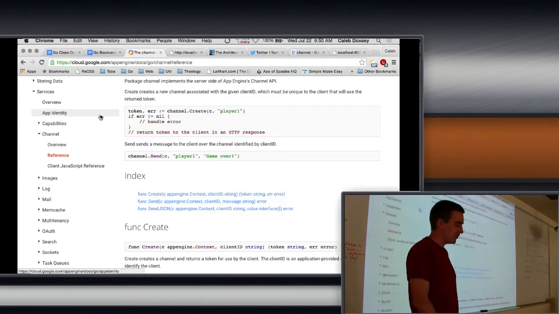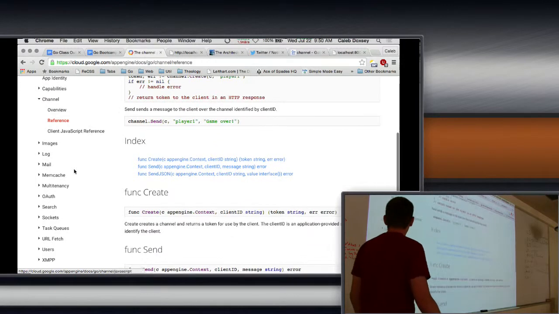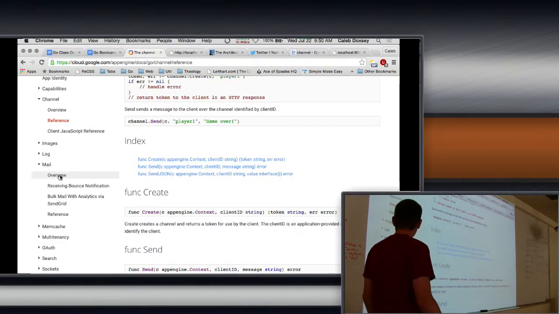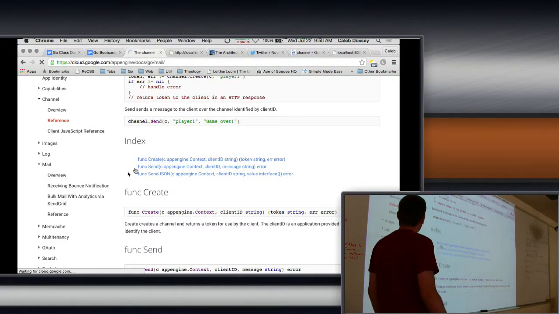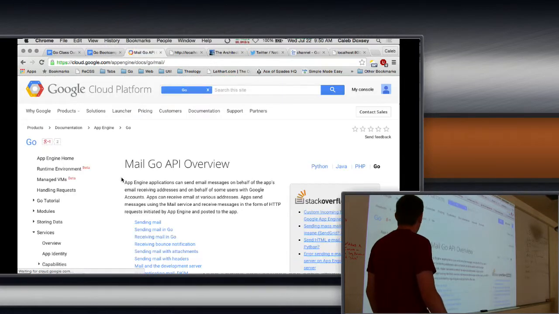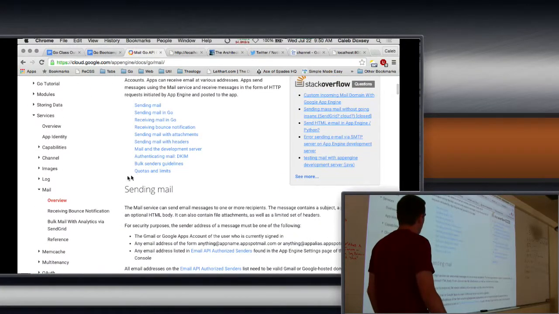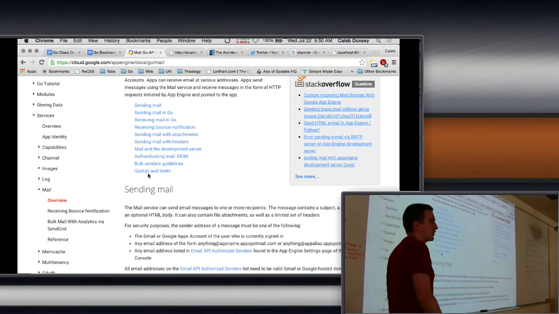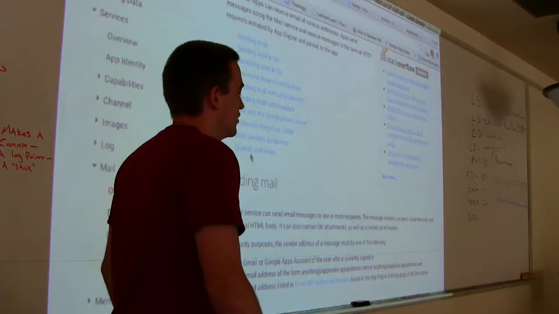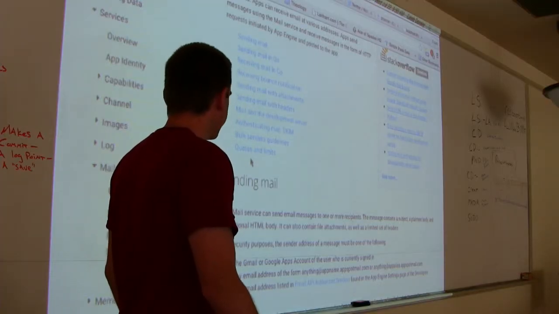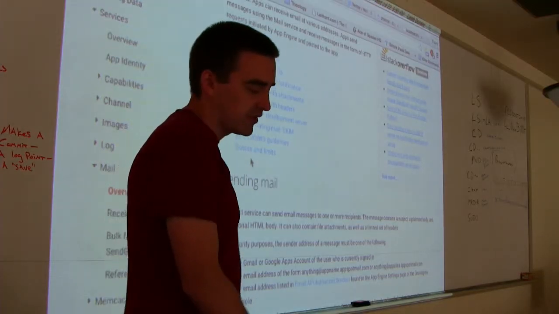So email. App Engine comes with the capability to send and even receive email. That's really useful because often in a web app we want to send somebody an email. For example, after they sign up, we might want to send them a confirmation email to confirm that their email address works, that kind of stuff. And so let's look at how we do that.